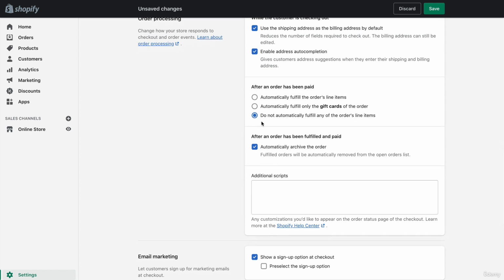After an order has been paid, I do not automatically fulfill the order's line items. That's something I manually do. And then after an order has been fulfilled and paid, automatically archive that order, and I'll leave that checked as well.